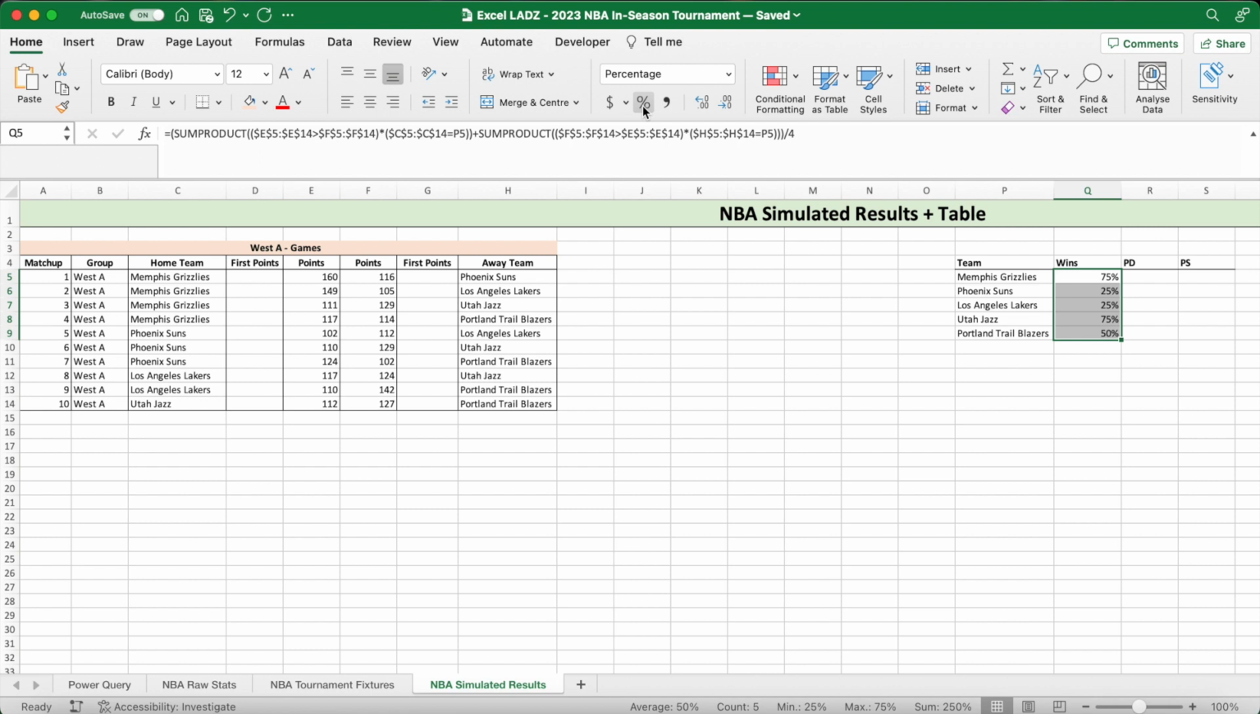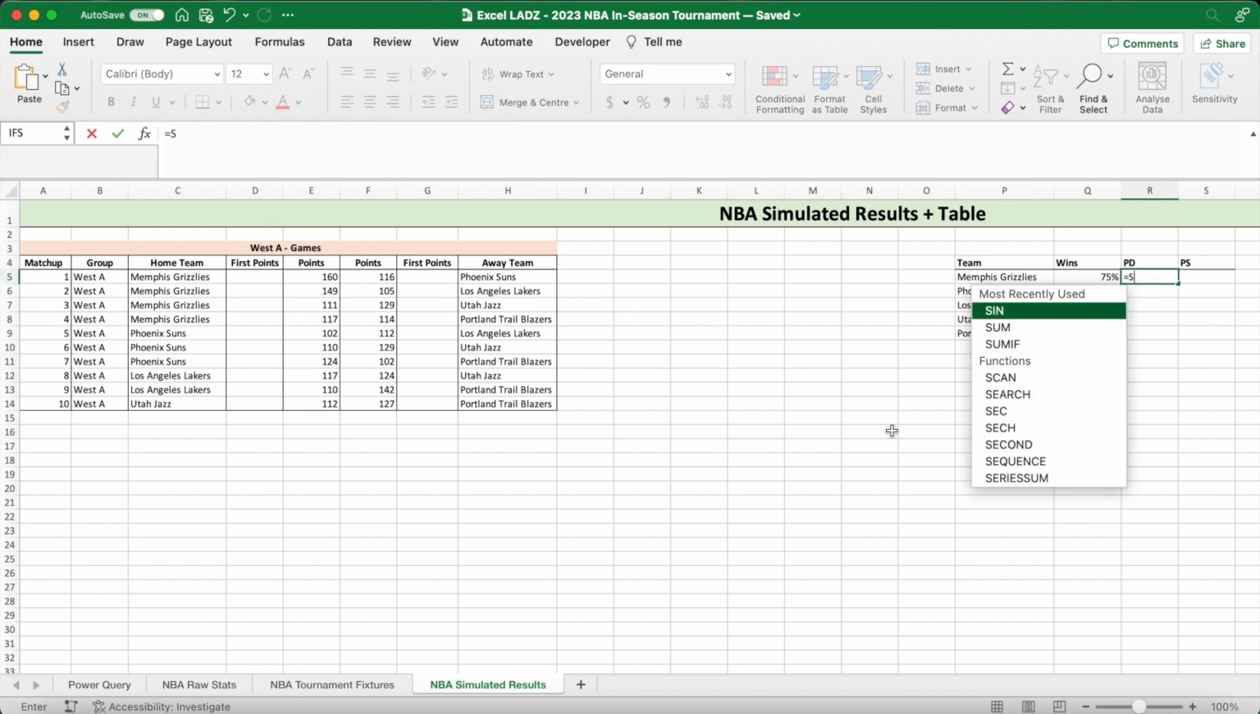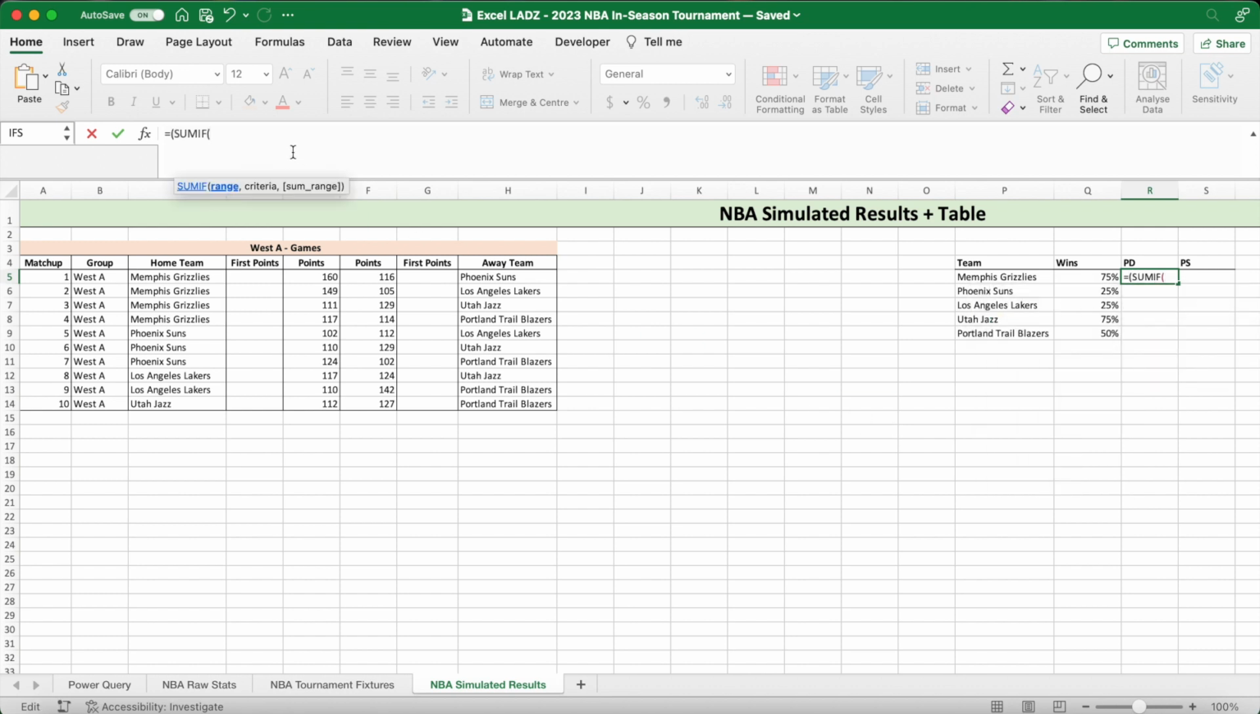Autofill that down, change it to a percentage, and the sum of the percentage should always be 250%, or 5, because 5 games are won and 5 games are lost. So that makes intuitive sense. Now, a different formula for the point differential.